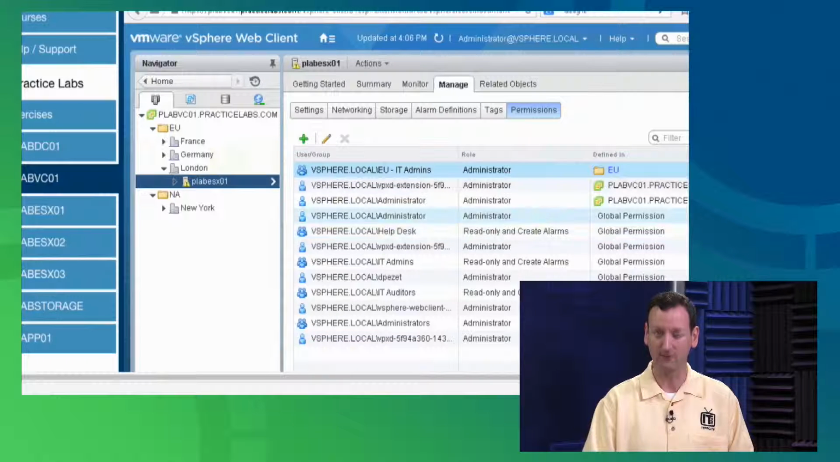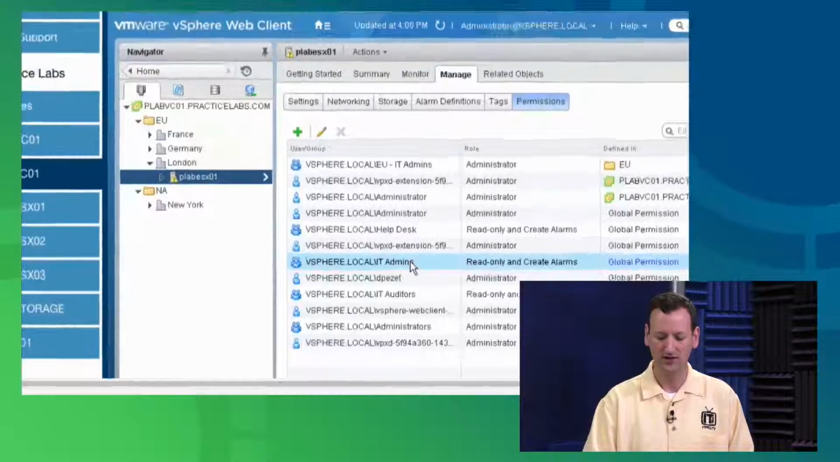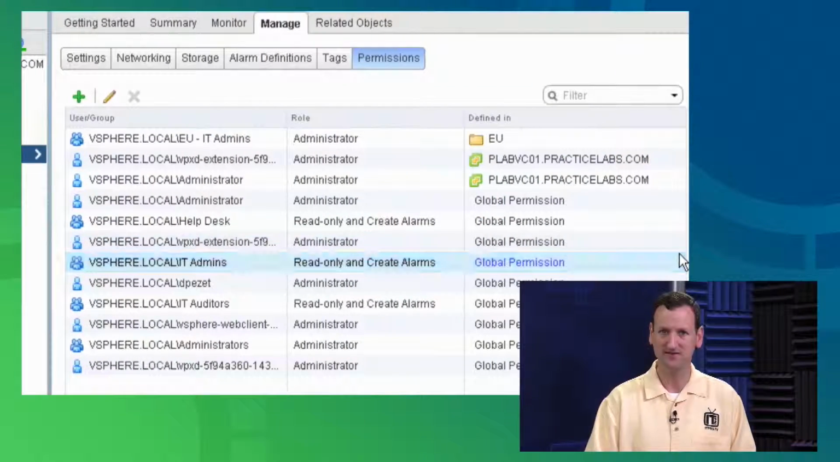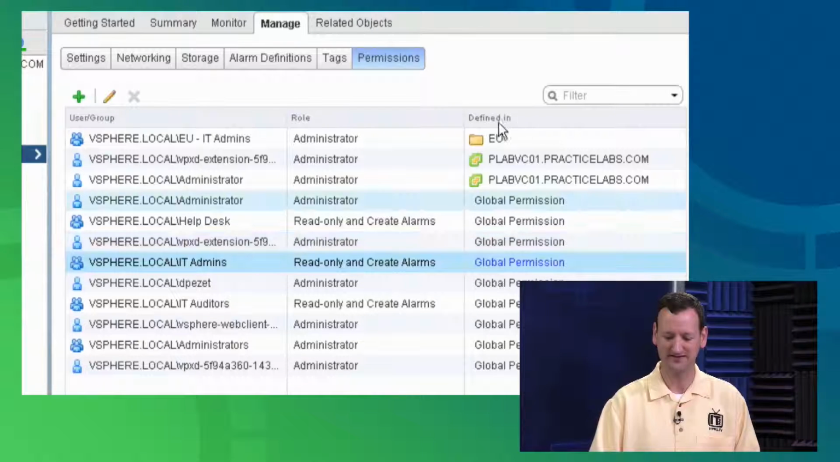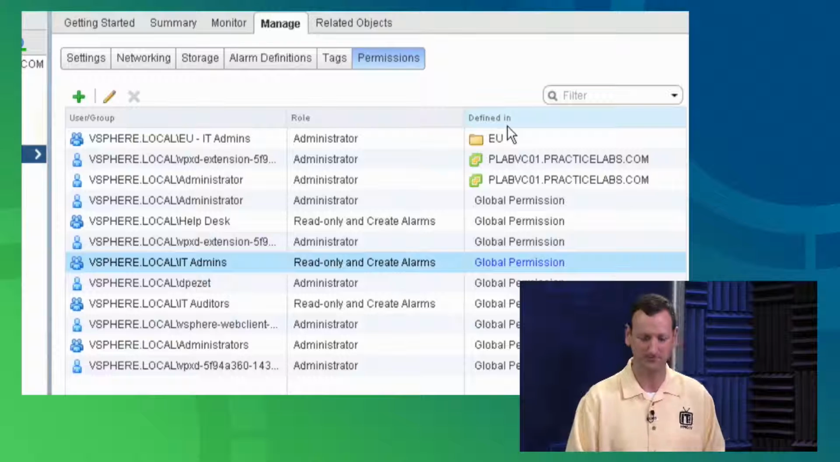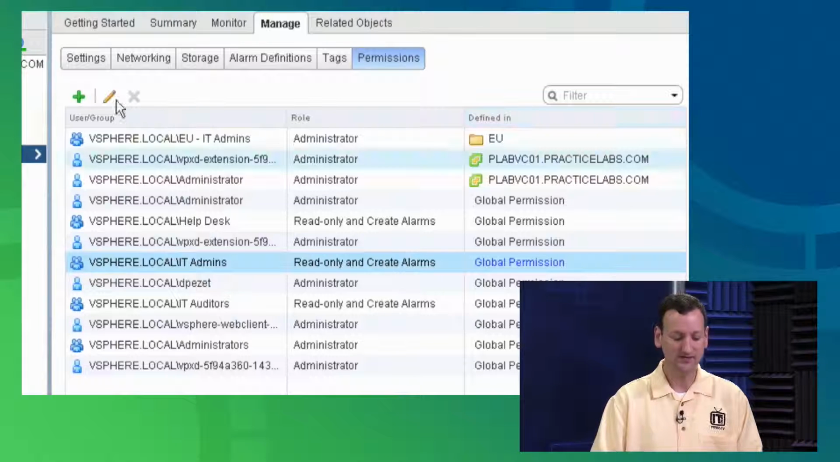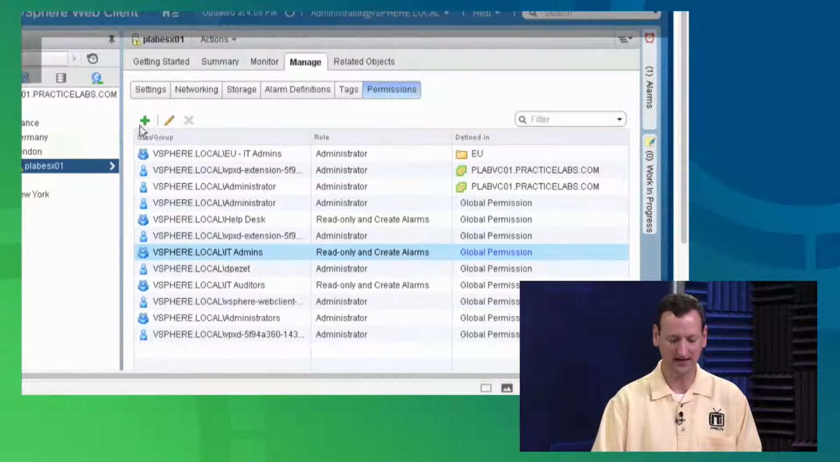And you'll see where I've got a lot of global permissions that are here, including IT admins as a whole. North American admins don't show up in this list because I never assigned them to EU. I assigned IT admins at the global level, and that's where these are coming from. So that defined in column, really important. All right, now I could still come in and I could add in the North American guys, right? So I'm going to come in here and add those guys in.